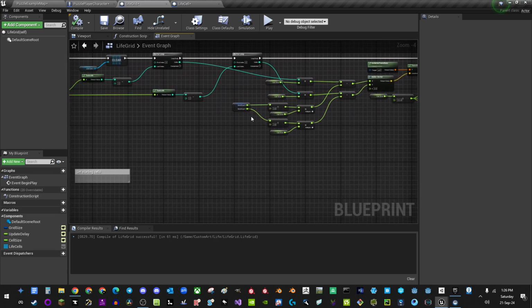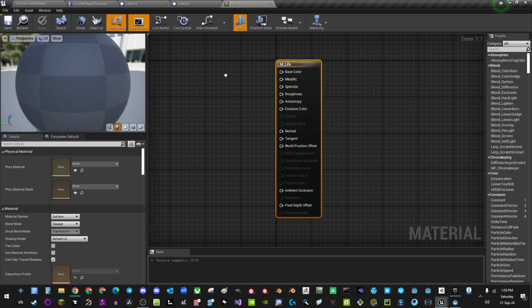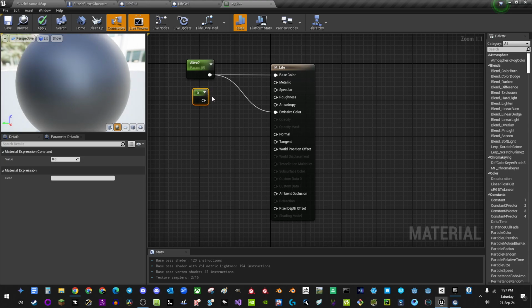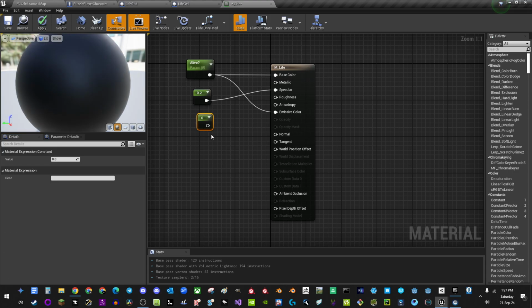So what we're going to do now is we're going to make it so you can click on a cell. So the next thing we're going to make is a very simple material. I'm just going to call this m_life. And we are going to hold down S and make a scalar, and we're just going to call this alive? And this will plug into the base and the emissive, and then I'm going to put 0.2 in the specular just to make it a bit less shiny, and I'm going to put 1 in the roughness to make it rough.